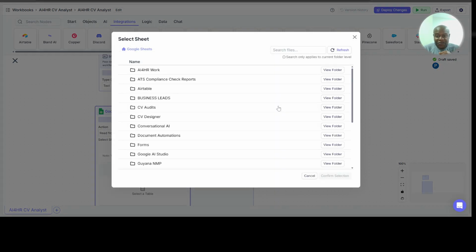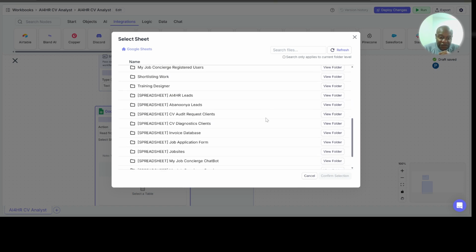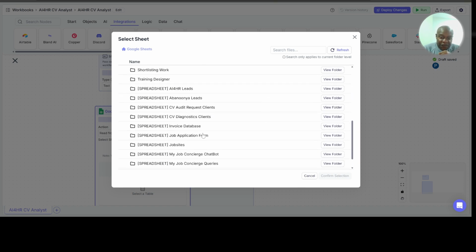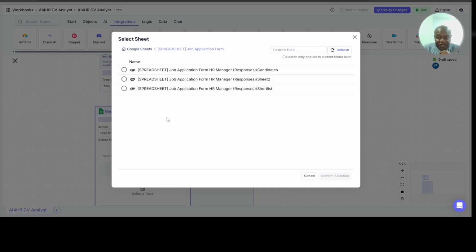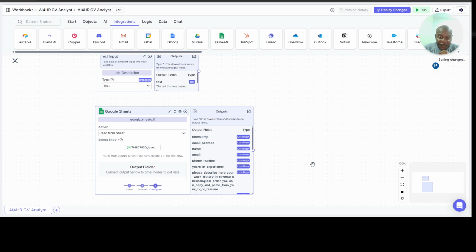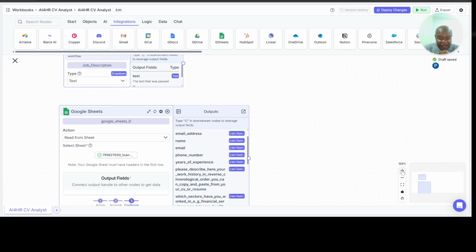It will open your Google Drive, and then we will look for this called job application form, which is a spreadsheet, and then we shall select who the candidates are. Once we are done, we are ready. It will bring the outputs that we want. What are we looking for, and what shall we be picking? These are the outputs we shall be looking at.